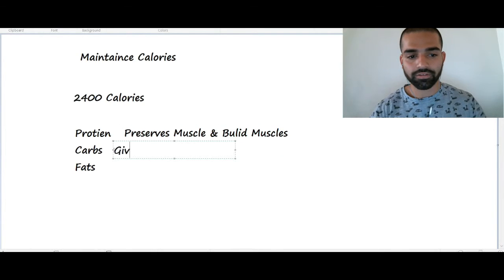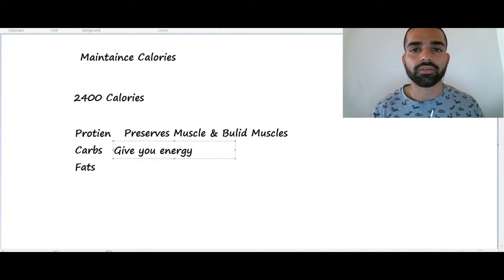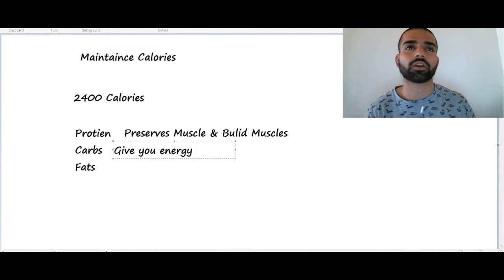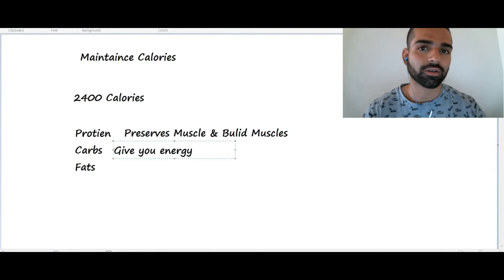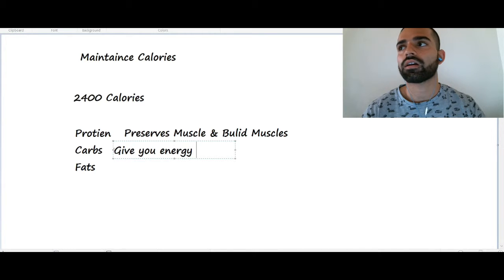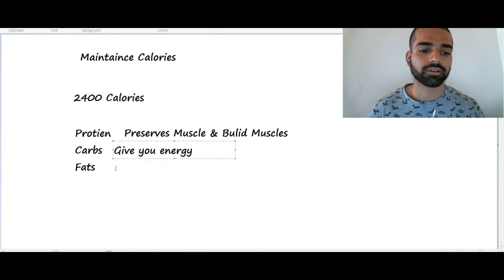Now carbs give you energy, guys. When you're working out, it gives you energy. You don't want to be sluggish throughout the day, feeling like a zombie. You want to be energetic and still lose weight. Because I've always seen people go really low carbs and they are angry and sluggish and they don't enjoy life. So make sure you have carbs.